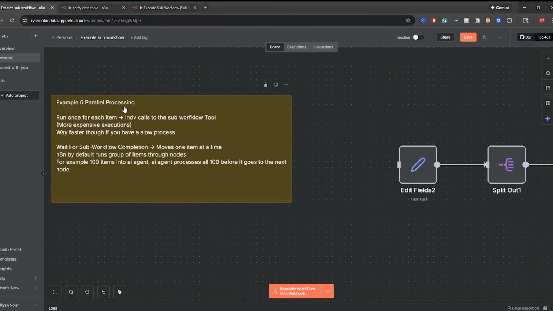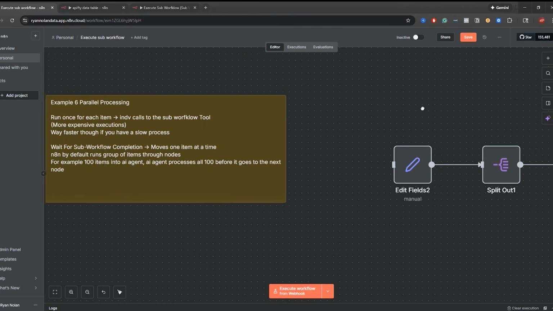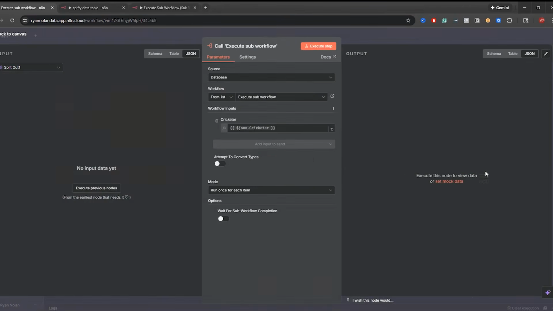Another thing to be careful for when you're doing parallel processing, and I didn't even put this over here, is rate limits. If you're running data too fast and you're working with some sort of API, there are going to be limits associated with it. I talk about this in our HTTP request video, but regardless, you have to be careful. To show you how we can run parallel processing, which again is one item at a time, all we have to do is choose that option, run once for each item. And then what I take off is wait for sub workflow completion.